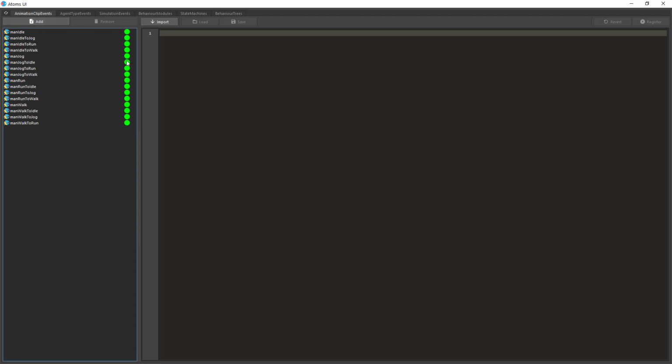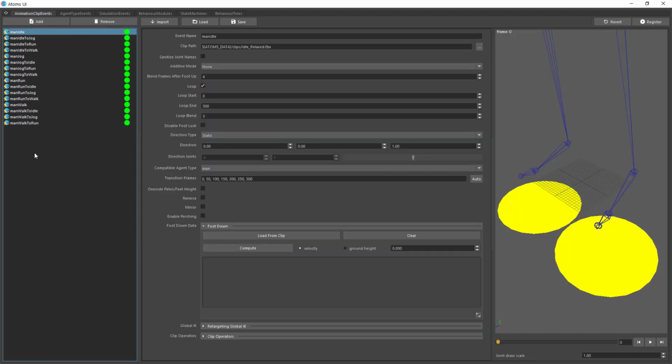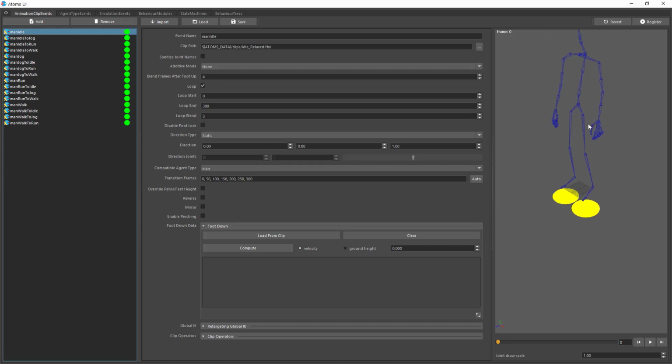Same thing here, we have the green icon. Here is a list of all the animation clips that are available. The animation clip is green whenever the file path is actually pointing to a valid path on disk. So if you have a path that is either empty or pointing to a file that doesn't exist, then you would find the icon red.